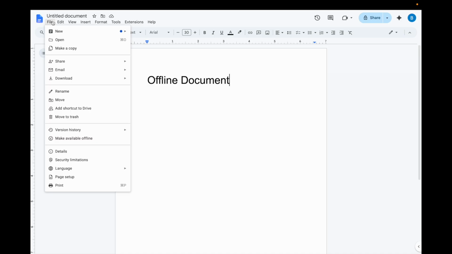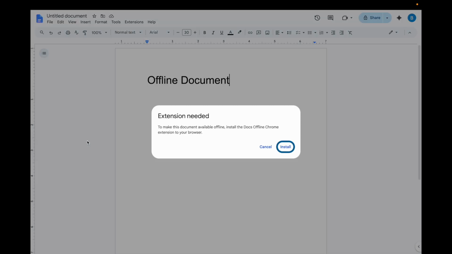Bunch of different options here, but what I want you guys to do is go down to where it says Make available offline. Go ahead and select that, and you have to download the extension. So make sure that this document is available offline. Install the Google Docs Offline Chrome extension on your browser. So go ahead and press install if that's not already done.